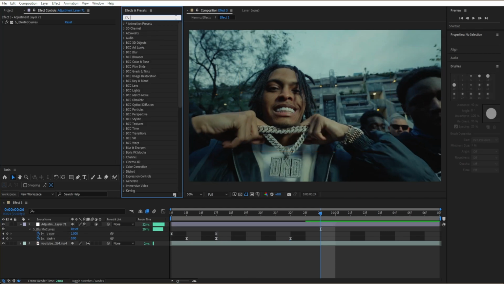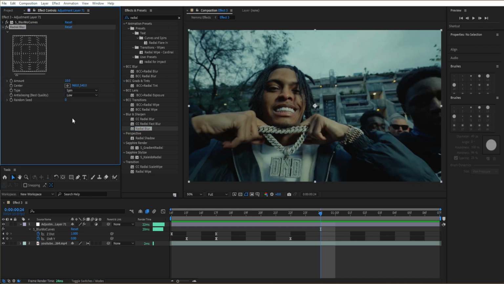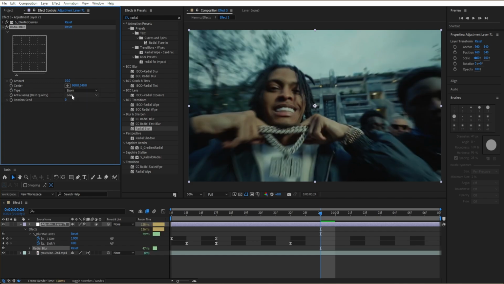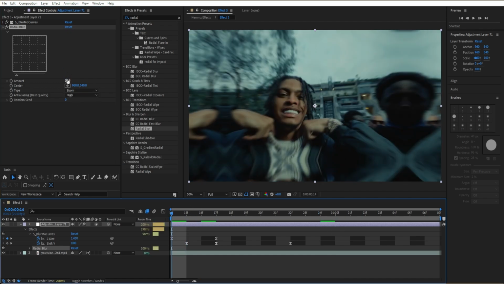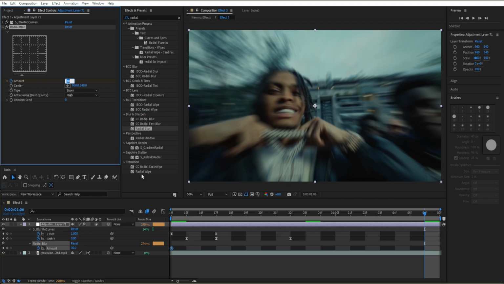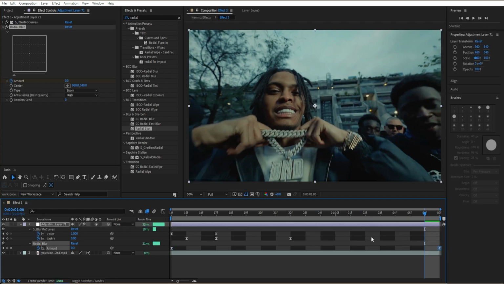Then the next effect I'm going to add is radial blur. Not sure how to pronounce it, but I think there's multiple ways to pronounce it. I'm going to put our type on zoom actually, and our best quality on high. Then I'm going to go to the beginning right here and put our amount to 30. Create our first keyframe. Then go to the end of our clip, put it at 0. Highlight our two keyframes, F9, ease them. Push that one to the end.